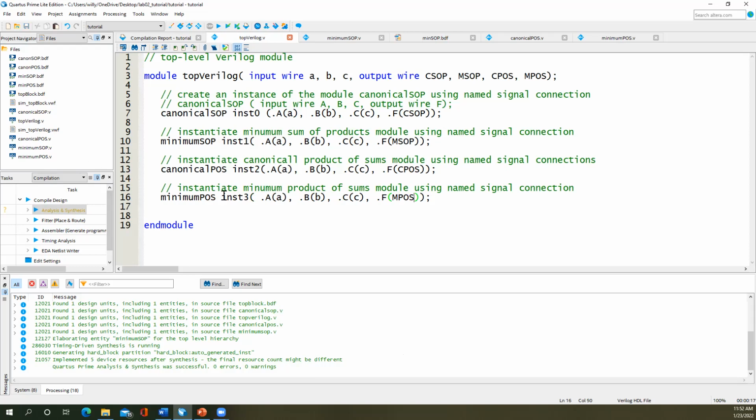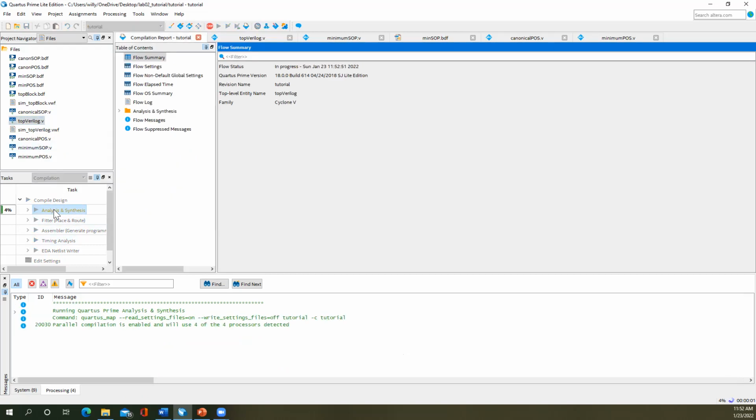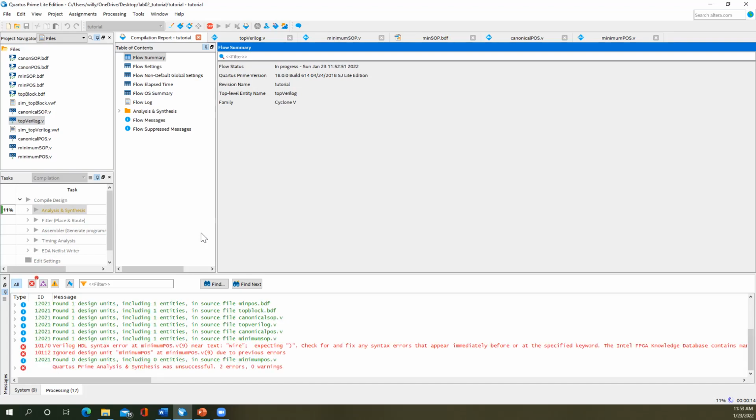All right. That was our goal then of instantiating each one of these, similar to what we've done with the block symbol. Let's go ahead and make this our top level again. And let's tell it to run analysis and synthesis against that. Hopefully we won't have any compilation errors. If there are, we'll correct them. And then we will run our simulation against that.